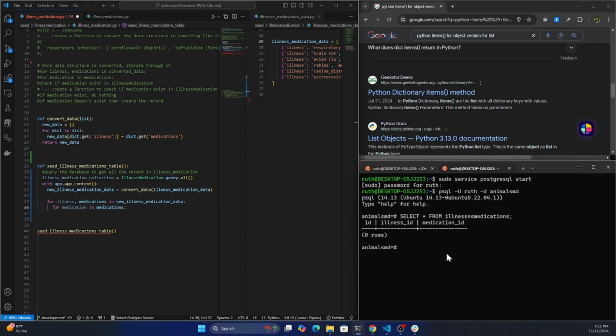Now in the database, we have medication ID and the illness ID. So in order to check to see if that medication does exist, we will need to find the ID of that medication, because we only have the name of the medication, we don't have the ID. So then we will have to query the database again to find that medication. So in here we'll say, query medication table in database to get the medication ID.